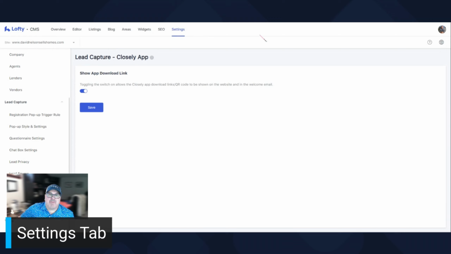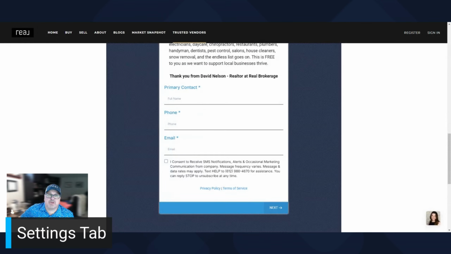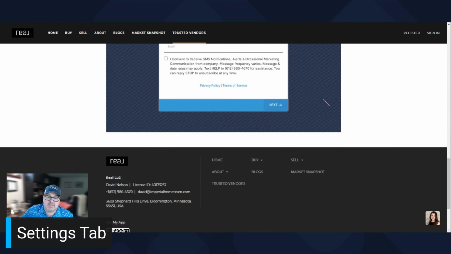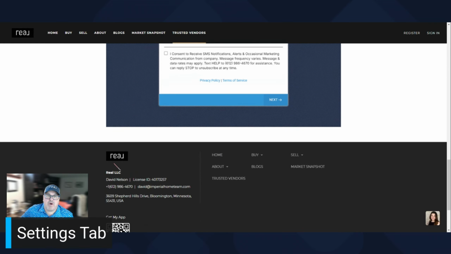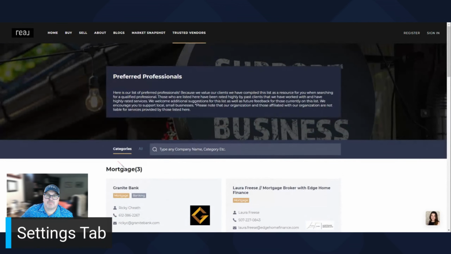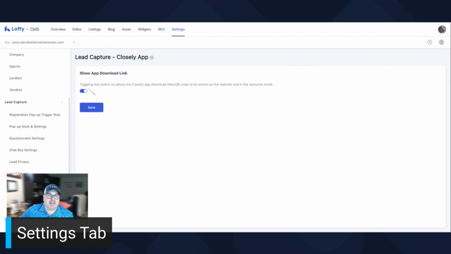Your Closely app. This is the app that shows up on your website that people can download. I'm not sure if you know this, but everybody with Lofty has an app that you can send to your clients, and it's personalized. So if you look on my website, get my app. They just scan that, and no matter if it's an iPhone or whatever, they can download my app, so they can search on their phone. By clicking it, it's turning this on. I want them to show it on my website. So you want that there.